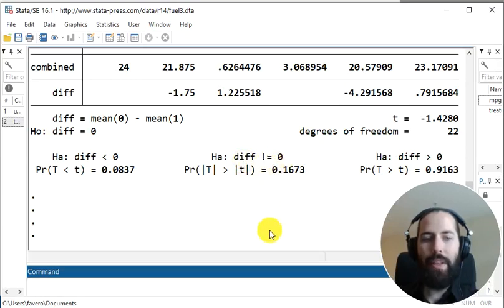That's a little bit different than how we wrote our alternative hypothesis, but it means the same thing, right? If the two means are not equal, then that means that the difference is not equal to 0. There is some difference between the two means. So here's our p-value, 0.1673, which we can just round to 0.17.